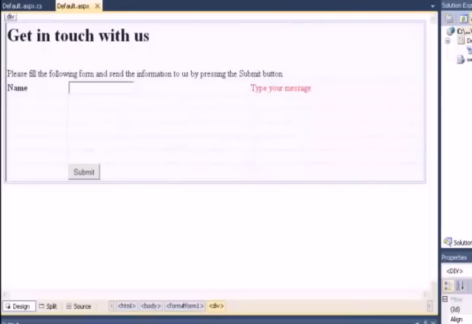Okay, so in here, what I'm going to show you is how to expand on the form and extend it, adding fields for an email address, a phone number for home, and a business phone number. And I'll add validation controls to ensure that the email address is in a valid format and that at least one of the two phone numbers is filled in.